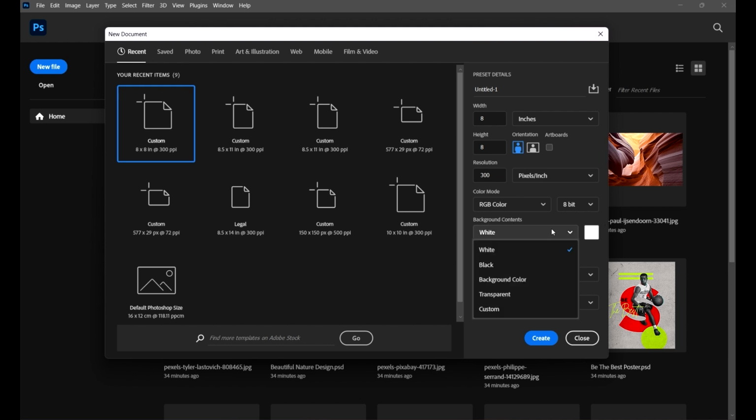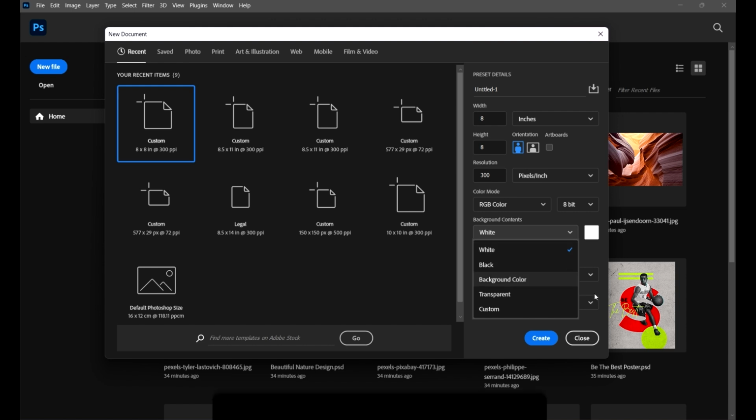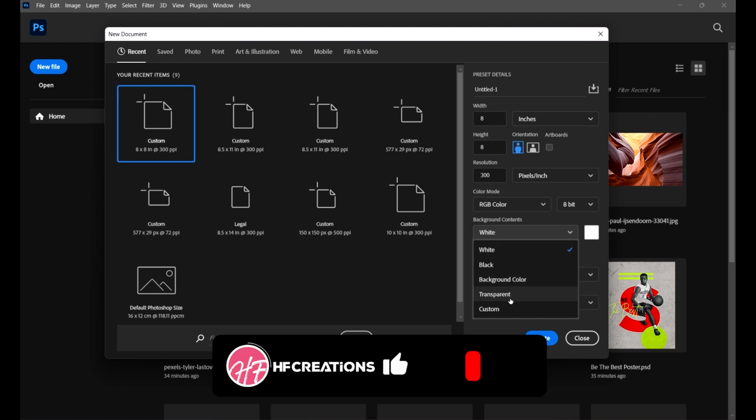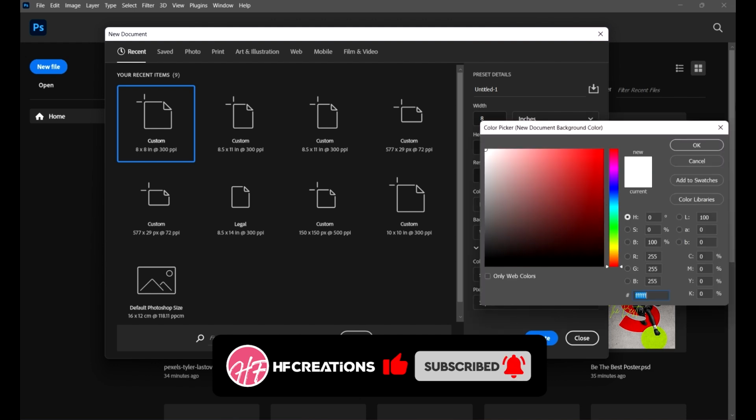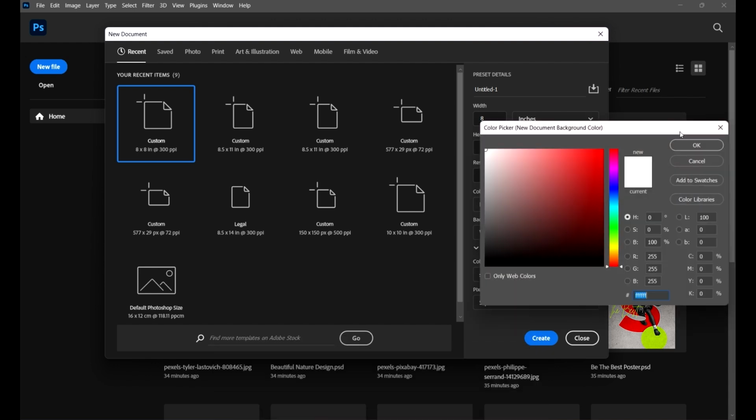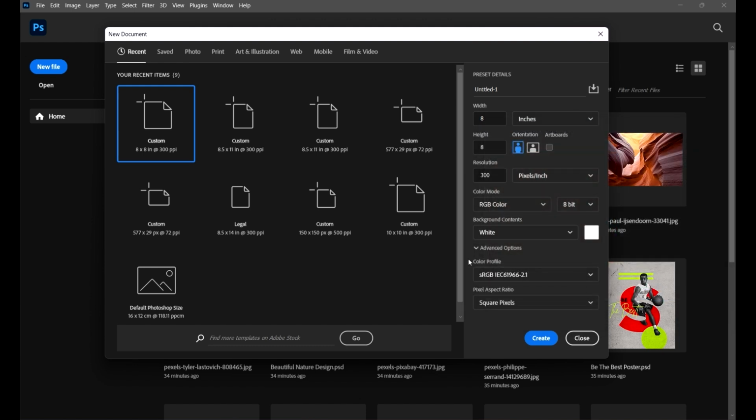Now this is the background of your document or of your project. We have the white background, we have the black background, we have the background color, we have the transparent background, and you can choose a custom. So for now, we're just going to be sticking to white background. And of course, if you click here, you can see that you can change the color of your background, okay? For everything here that says advanced, we're just going to close it and not worry about it. Okay, it's nothing really important.